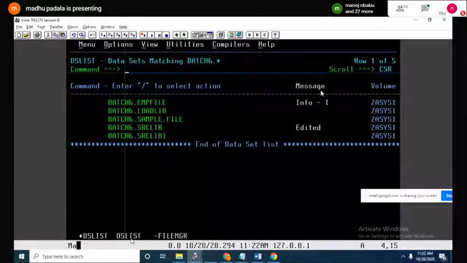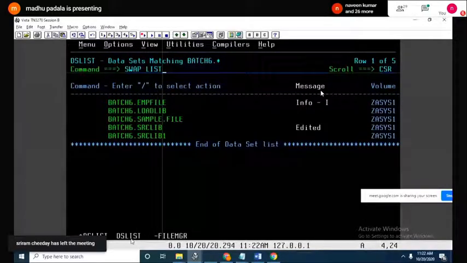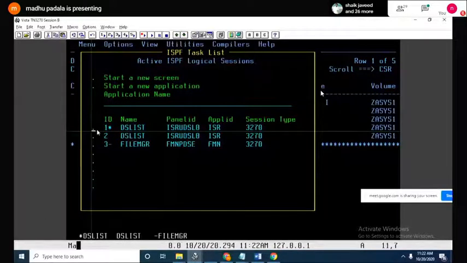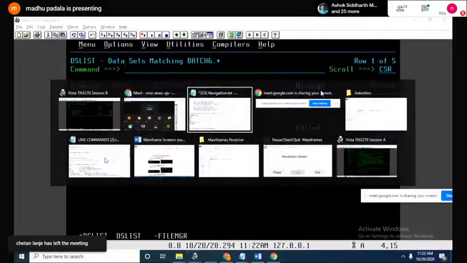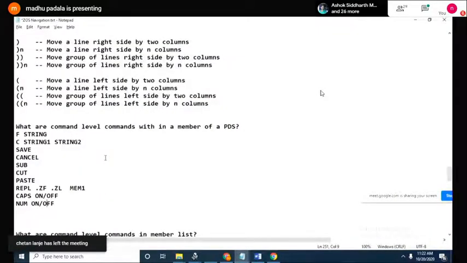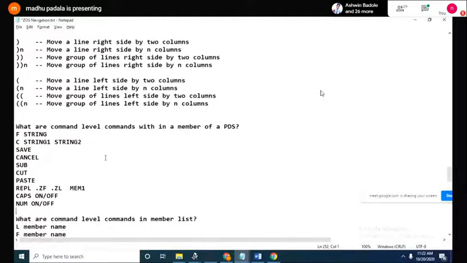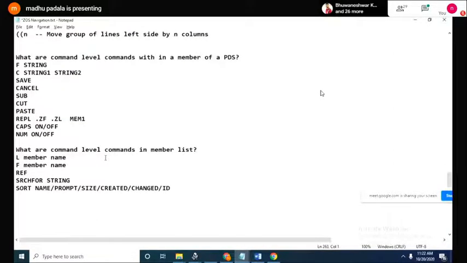Otherwise, you can use swap list. If you want to know how many screens are open in your system, you can use swap list. Like this, you can see it is working in your system. Are you clear with this? Yes, sir. So swap bar on, swap list. These commands can be given anywhere.